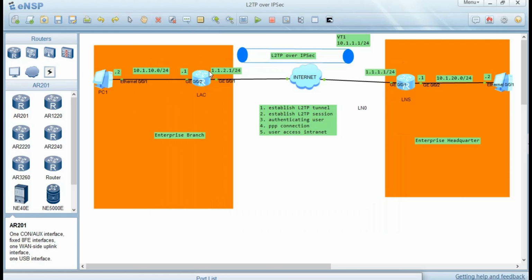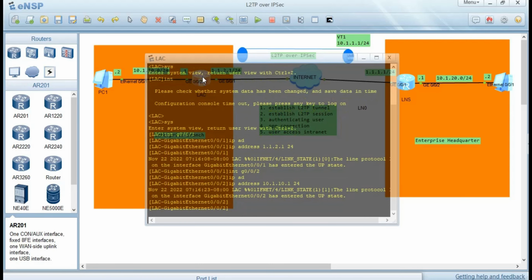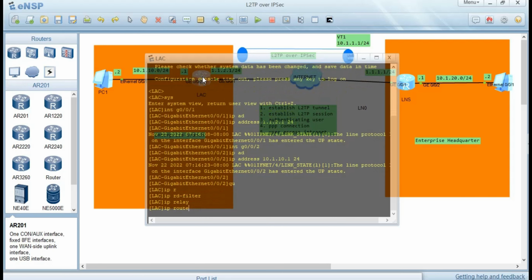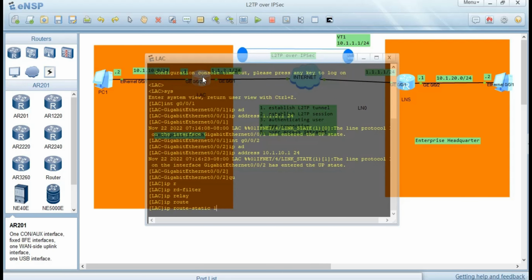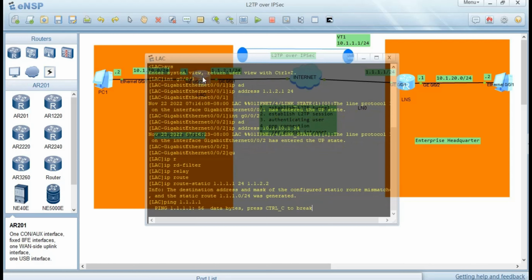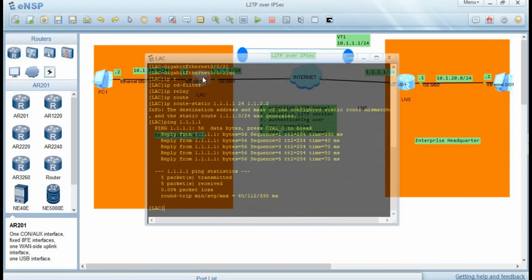Also, while we are on this, ensure you configure static route, so you quit and IP route static. Our network will be 1.1.1/24, and our next hop will be 1.2.2.2. So while on this, let's try to ping our LNS. So ping 1.1.1.1. That connection has been established.